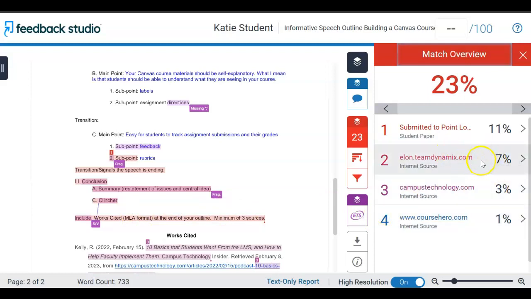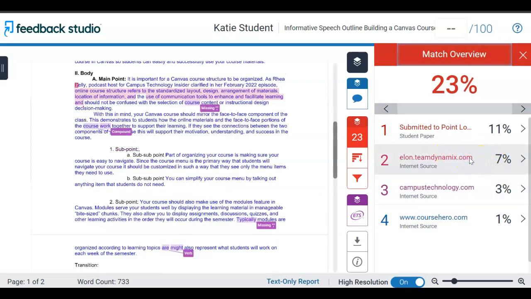You'll see that 7% of my match is to a site called ElonTeamDynamics.com, which is an internet source. And this right here is a good indicator that these words match this online internet source.